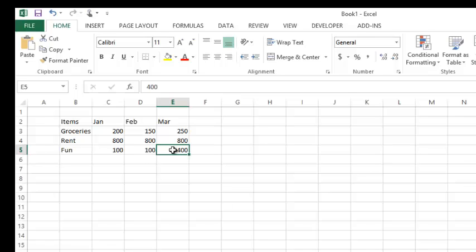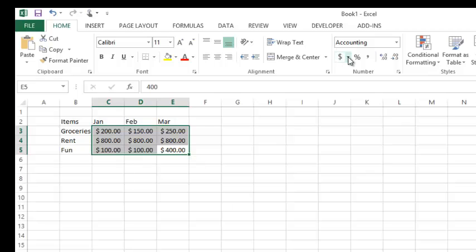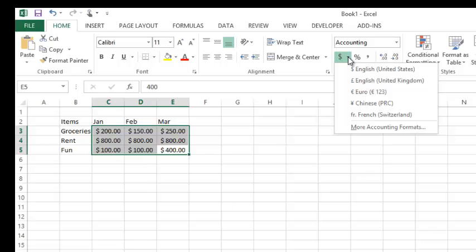Alright, so now I want to actually discern that this is a dollar amount, so I want to actually change the formatting. I'm going to highlight this and under the Home tab, click on the currency amount, the dollar sign there. Depending on the area, you could select different currencies.